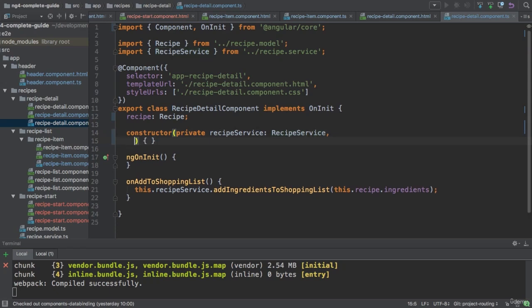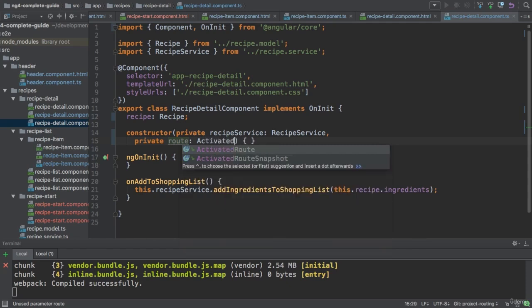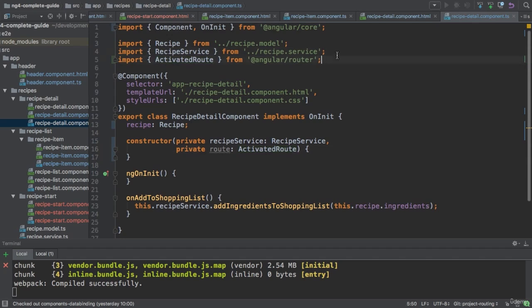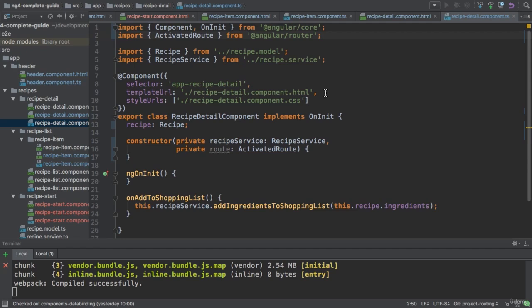And you learned that for this, we need to get access to the ActivatedRoute. So let's inject it here of type ActivatedRoute. Make sure to add this import here from @angular/router. This import is important to enable TypeScript to identify the type you're trying to inject here, and with that Angular is able to use it.